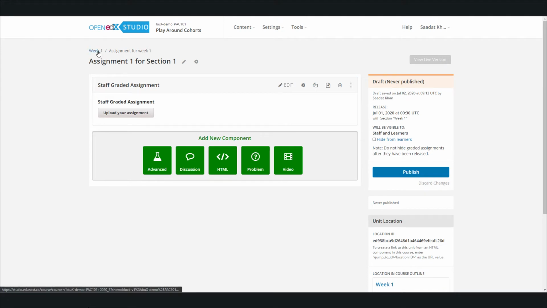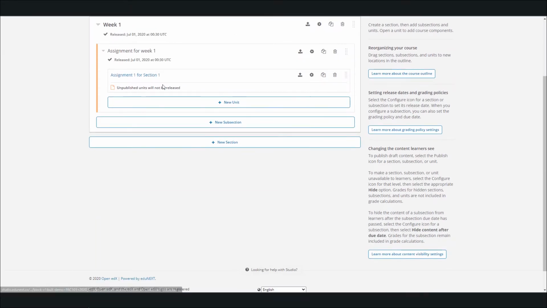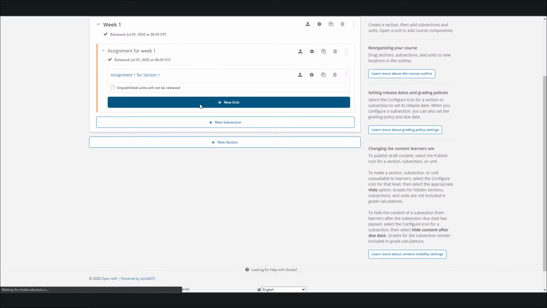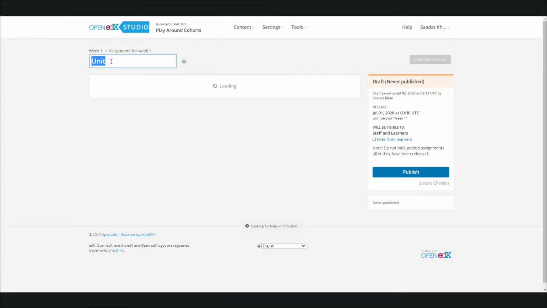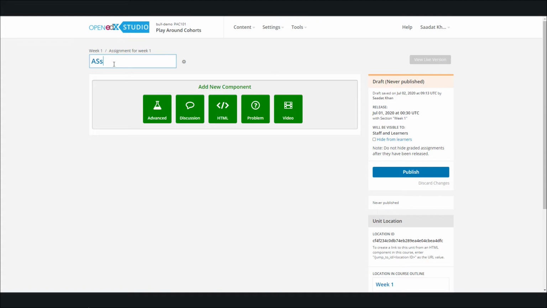Now I would like to do the same thing for section 2. So move on to week 1. So you'd want to create another unit, and then this will be assignment 1 for section 2. Alright, I'll create another staff graded assignment.